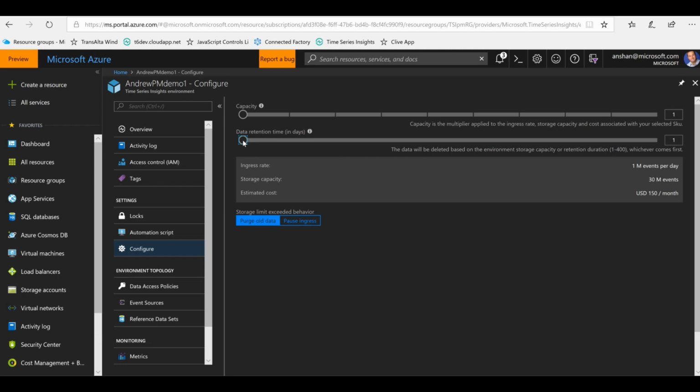Now, the other thing you'll notice is that you have the ability to change data retention. Data retention will by default start at 30 days, but I have the ability to scale this up to 400 days or down to 1 day.